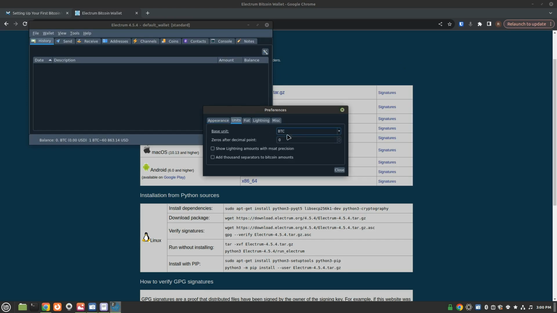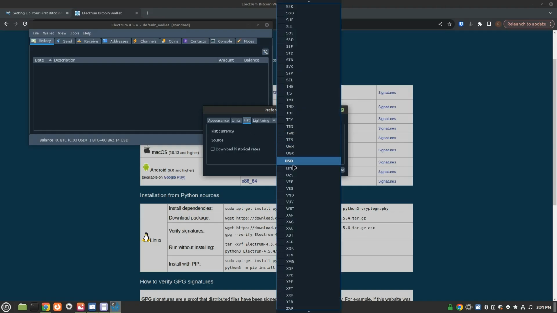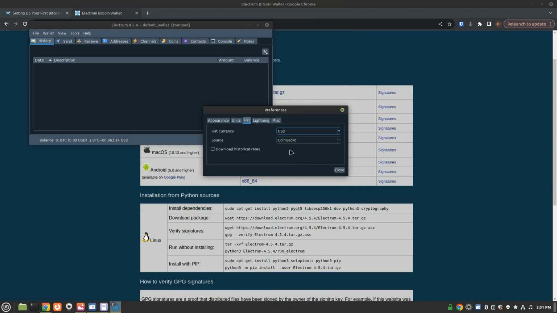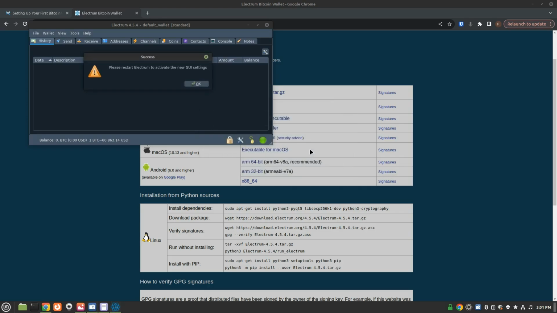Then I usually go to unit and make sure that's set to BTC. You could put it as any Bitcoin denominated value that you'd like. I keep mine on BTC. And then fiat, you can put your local currency here. US dollars is for mine. You can change the source that it pulls the price feed from if you'd like. And that's about all I change. You can set yours however you wish, but that's where the preferences are. And then, yeah, when you make a change, you have to actually restart the wallet for the change to take effect.